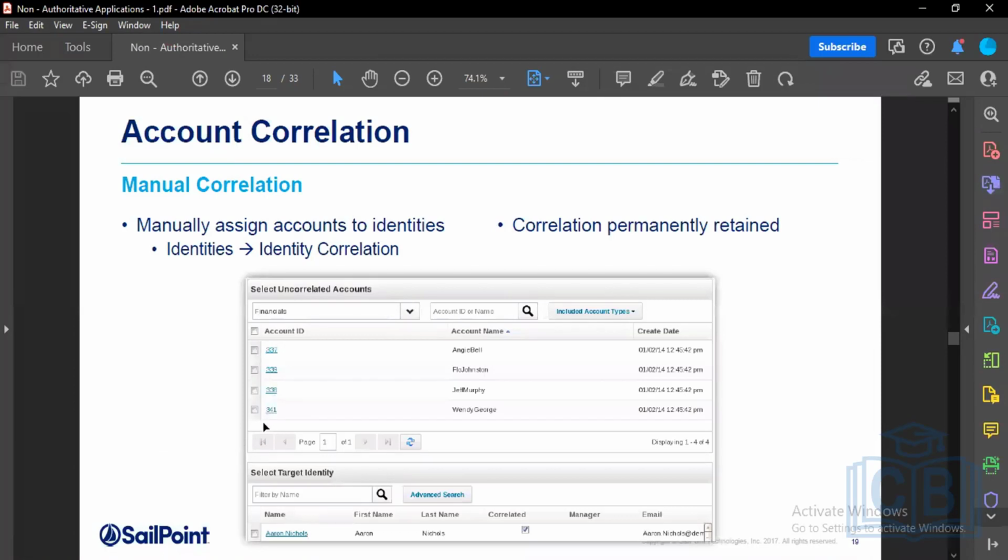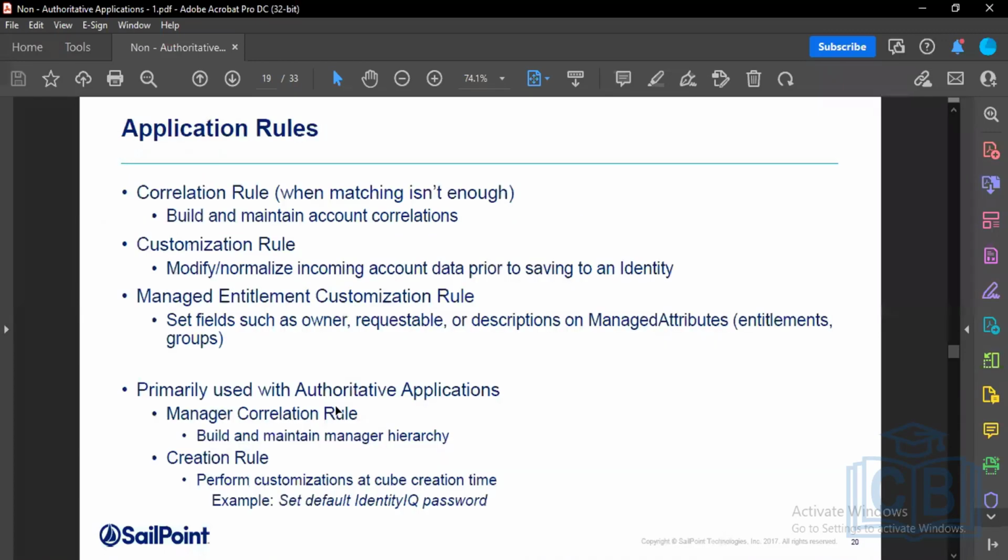That is one configuration. We can manually select the user and the target identity and click on the perform merge button. There will be a perform merge button at the bottom. When you click on it, the account gets correlated successfully. So this is manual correlation. And these are the correlation application rules. In a non-authoritative application, we'll generally write a correlation rule, customization rule, and managed entitlement customization rule. In an authoritative application, we generally write a manager correlation rule and creation rule.